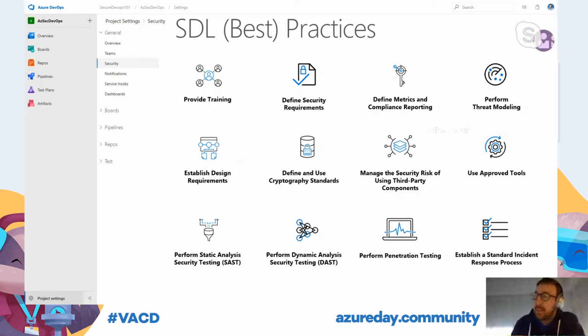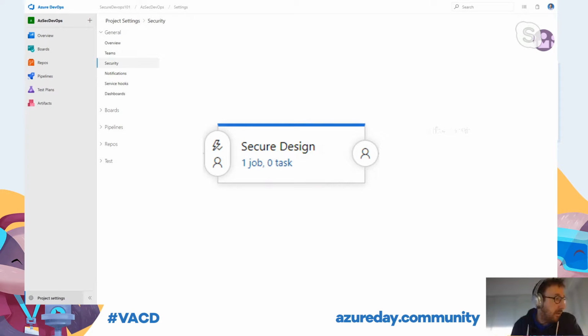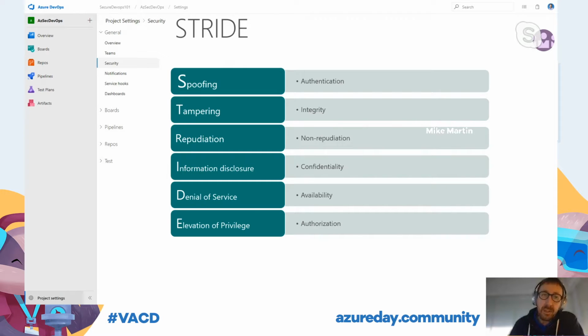One of the things that are also in there is things like threat modeling, and that brings us seamlessly to the first part, which is the secure design. Now, in the late 90s, Microsoft provided a methodology called STRIDE. And STRIDE is an acronym of 6 letters, which is spoofing, tampering, repudiation, information disclosure, denial of service, and elevation of privilege.